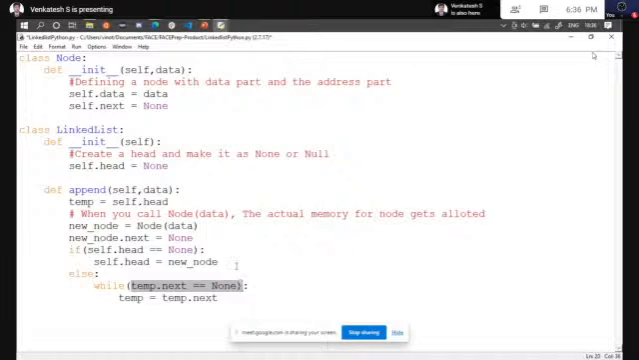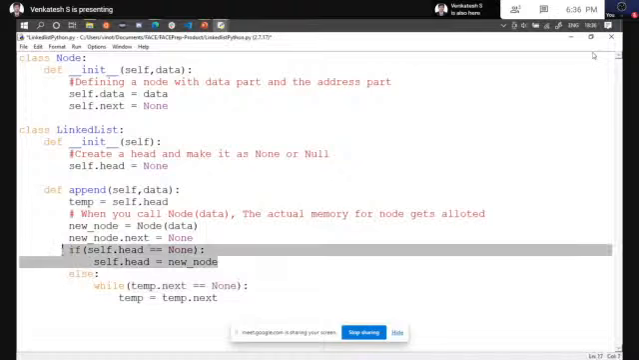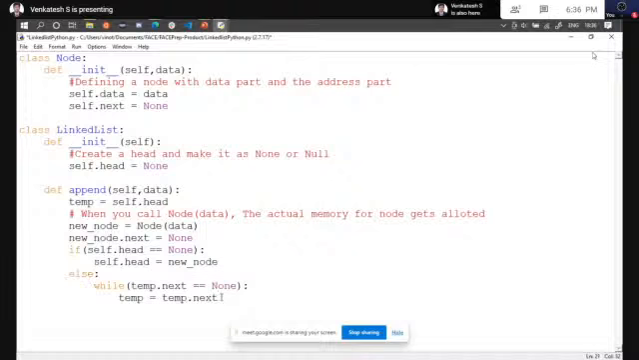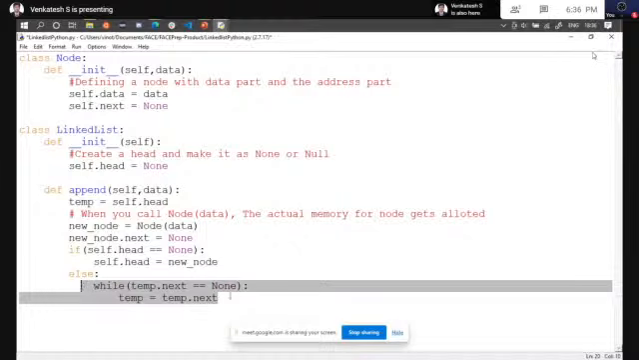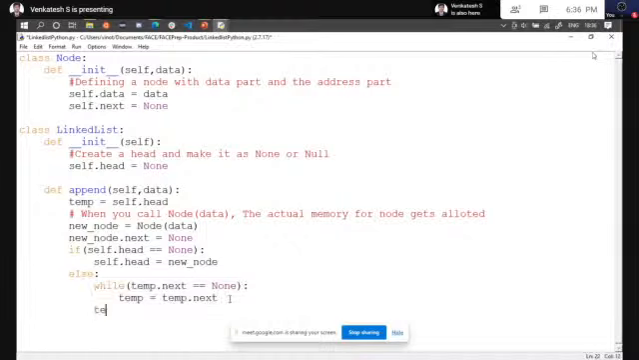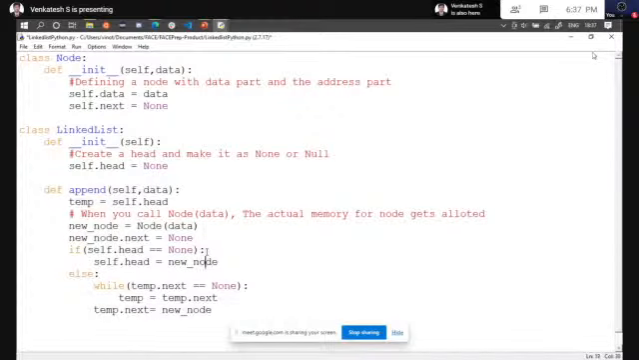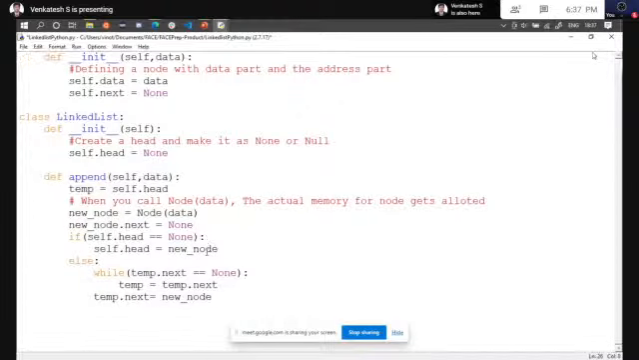So for the first node, only the if part works. From the second node, the else part works. For the second node, the while will be skipped and it goes to temp dot next is equal to new underscore node. So you can see here we have created the append function. Let us check whether it is working or not.